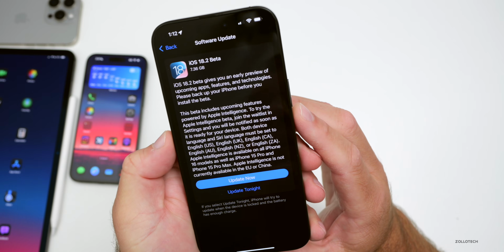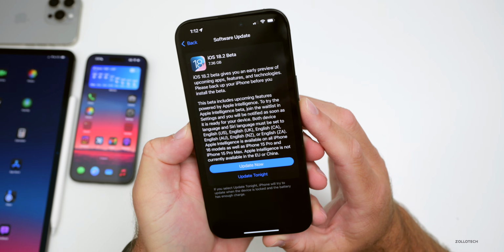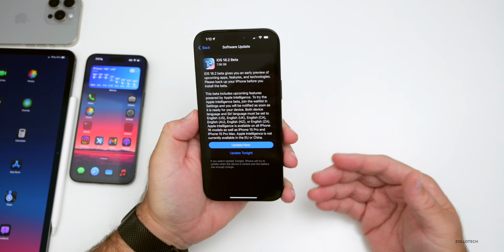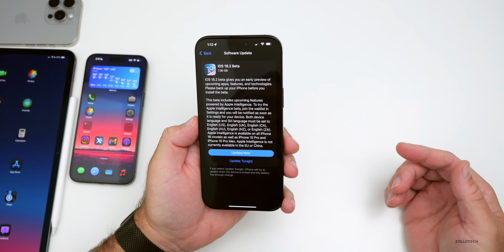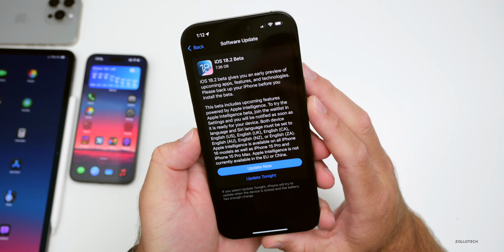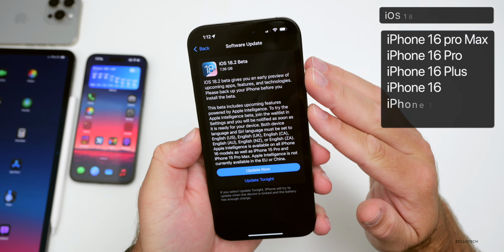Now this came in at a very large 7.36 gigabytes on my iPhone 16 Pro Max. Anytime you go from a public version to a beta or from a beta back to a public version, it's going to fully reinstall the whole OS. So it's a very large install.